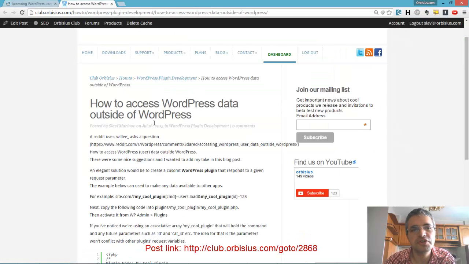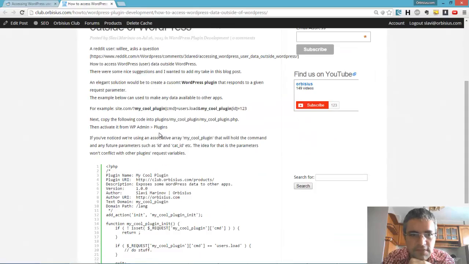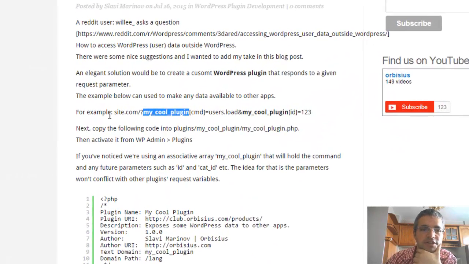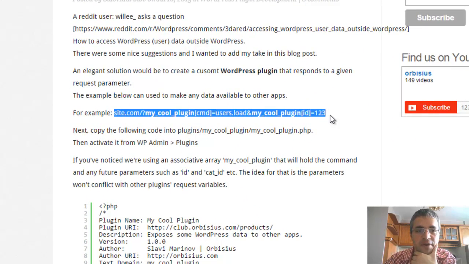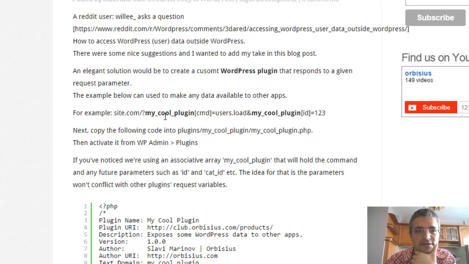My idea is to create a custom plugin that will respond to a given request variable. And here I picked the variable to be named this way. And also it is an associative array, which allows me to stuff as many variables as I need. So in the beginning, I might need command. Let's say if I want to load all the users, I will need just that. But later, if I want to pull a specific user's data, I can pass an ID.